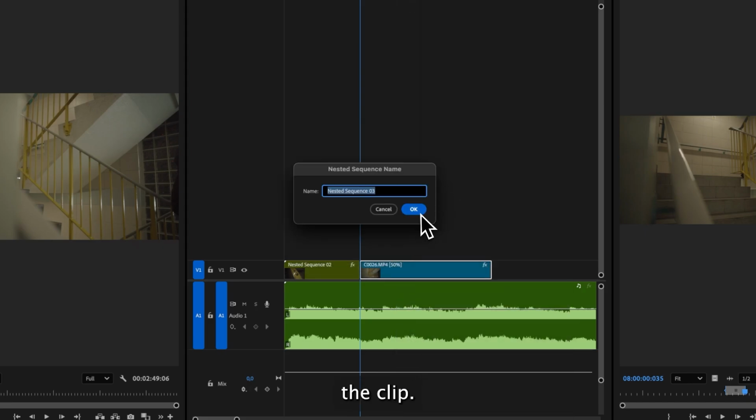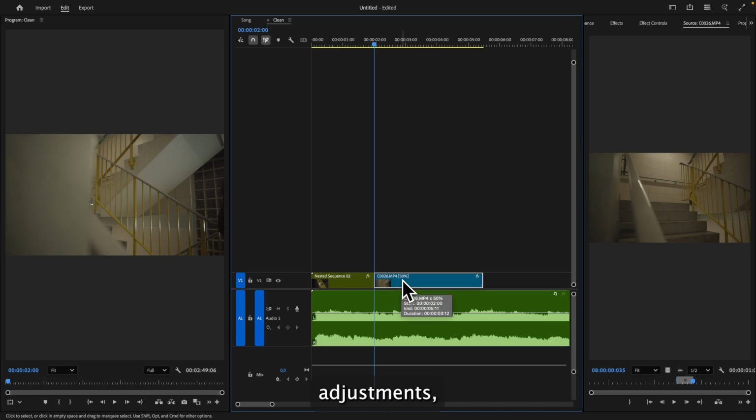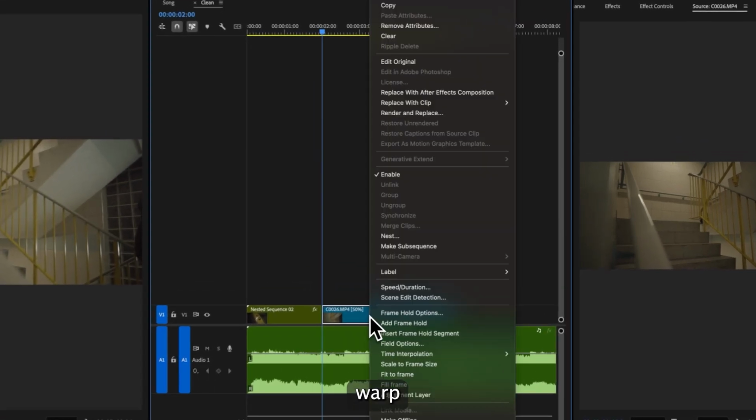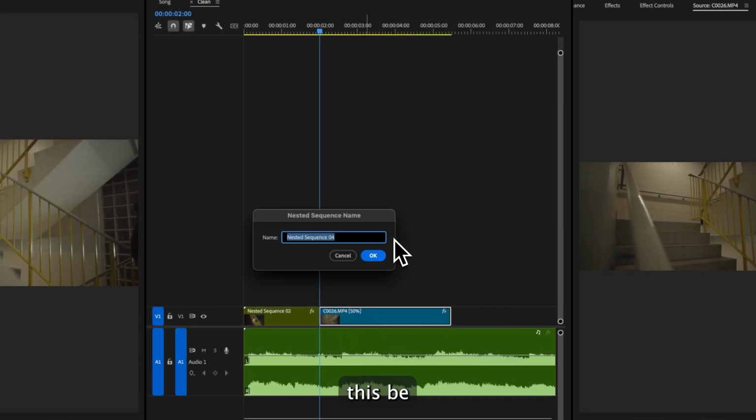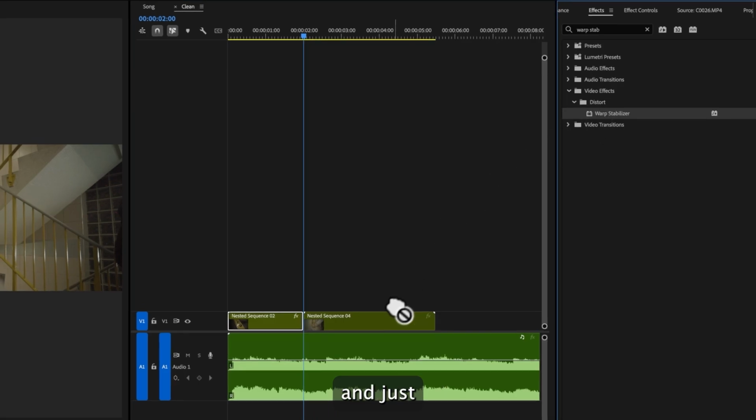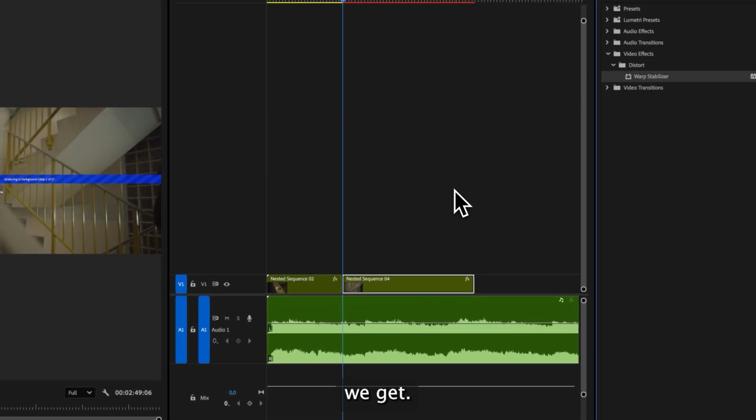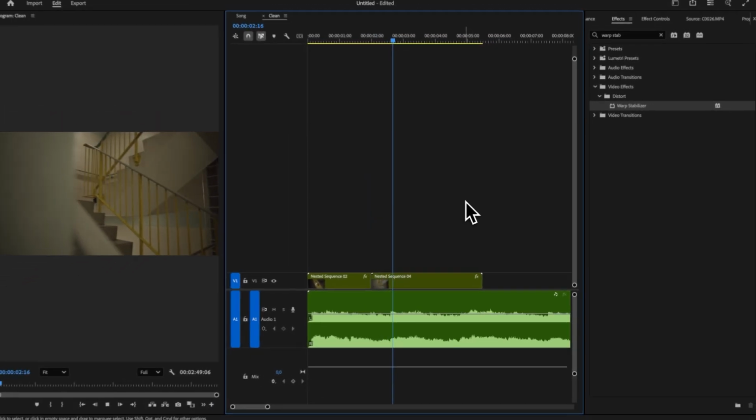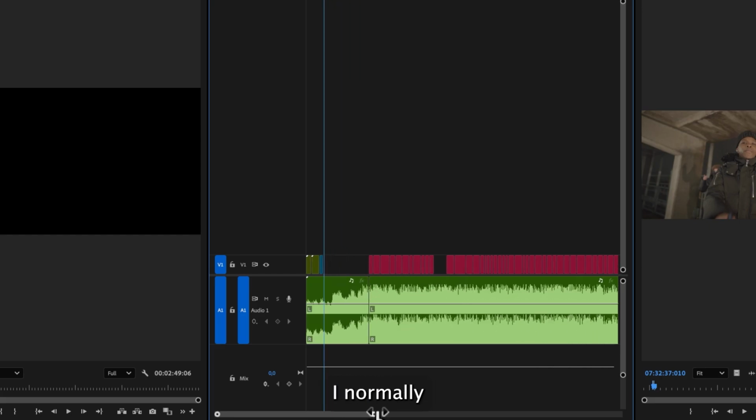Let's nest the clip. So if your clip doesn't have speed adjustment, you don't have to nest it before applying warp stabilizer. I'm only nesting it because it has a speed adjustment. Now let's go to effects and just apply this again here. And let's see what result we get. So basically this is how I normally add b-roll.